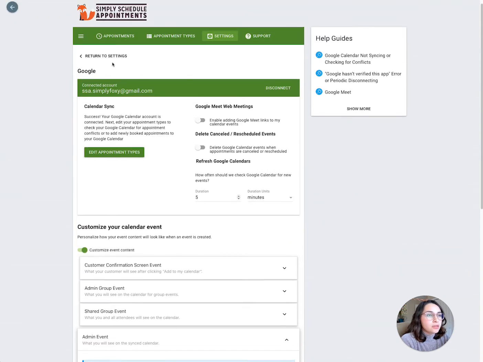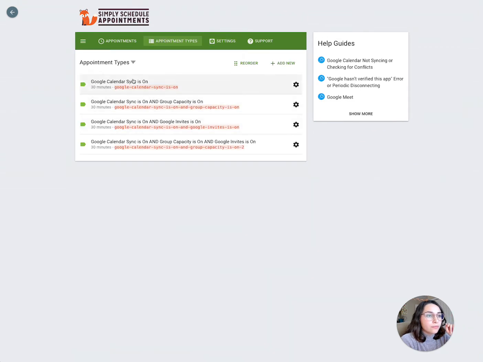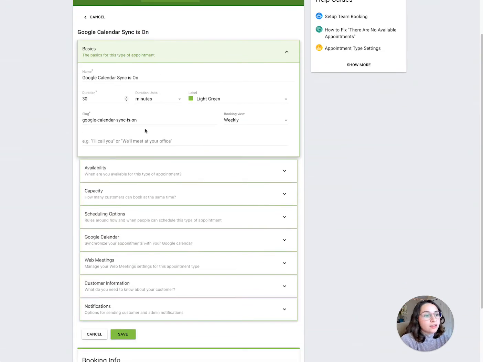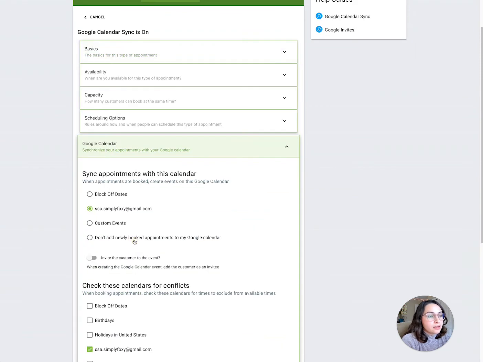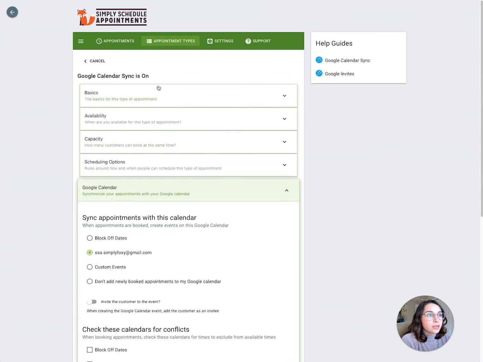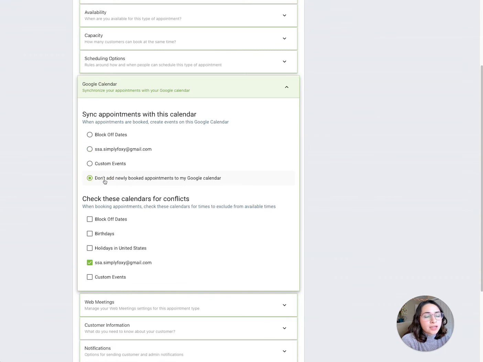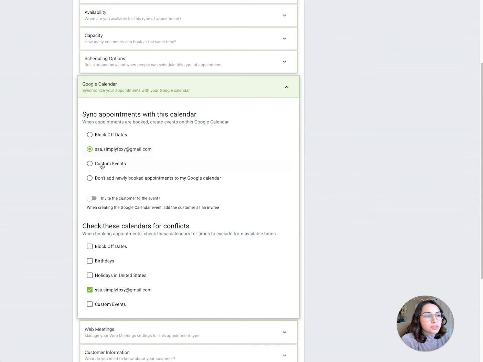And from here, let me actually show you the settings that I have. So that specific admin event, it's available for me to edit because I have an appointment type that has this calendar sync turned on. So I could have it like this and my admin event wouldn't be available to edit, but since I have one here selected, I'm able to edit that event.